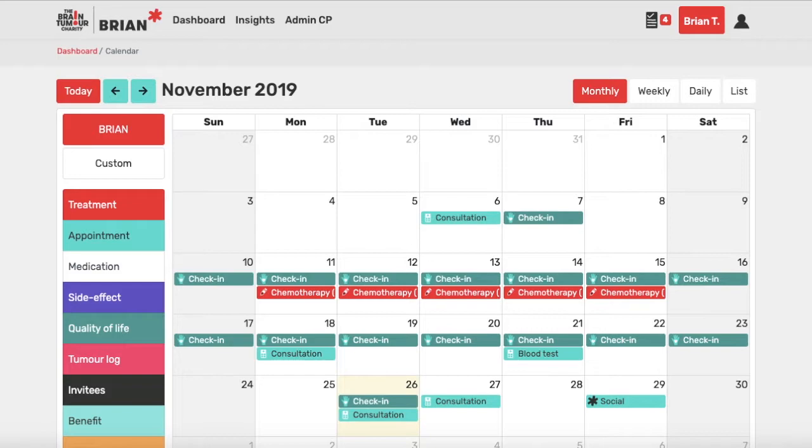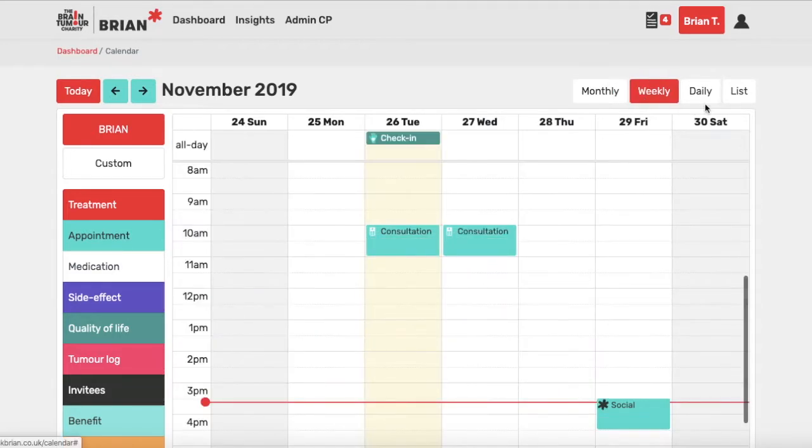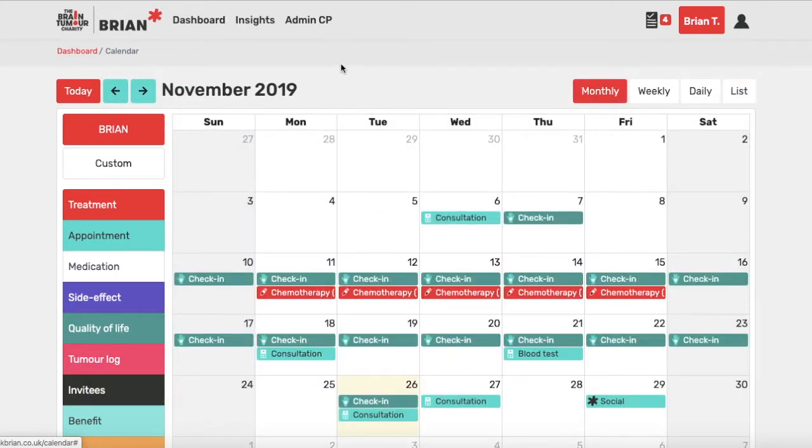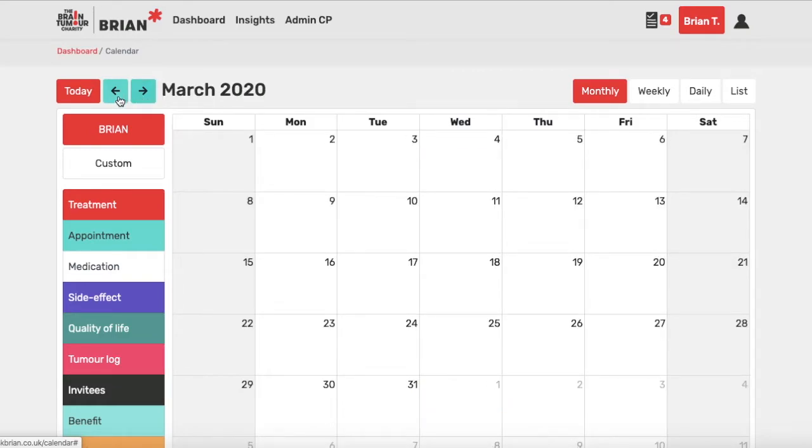At the top of the calendar, there are several buttons that can be used to change the time period. You can select a monthly, weekly, daily, or list view. Then use the left and right arrow buttons to cycle through the days, months, or weeks. To return to the present day, you can select the Red Today button.